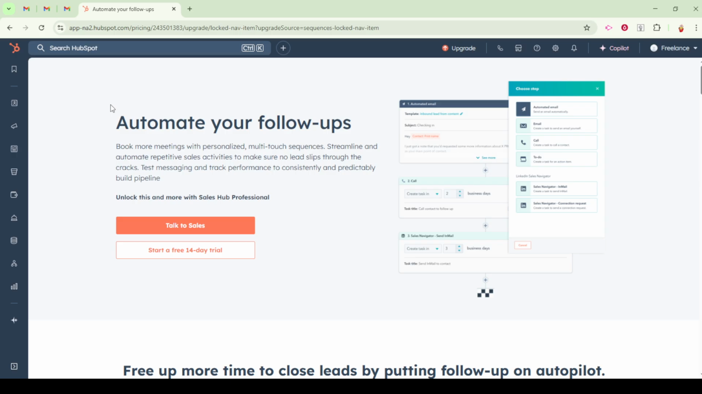By following these steps, you can effectively manage task assignments within HubSpot sequences and optimize your sales and marketing workflows.